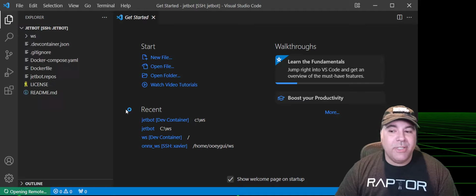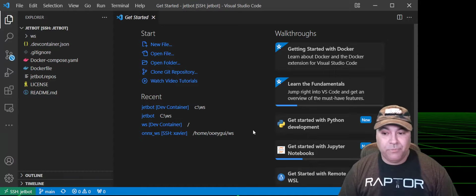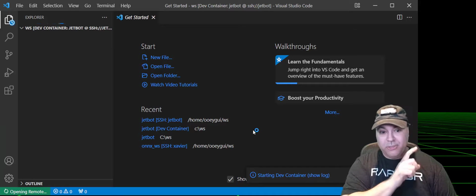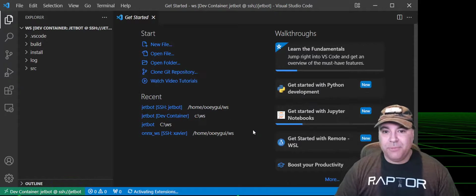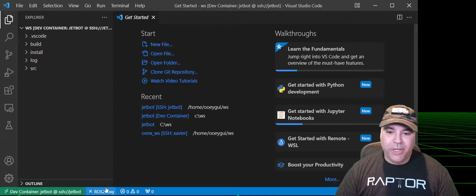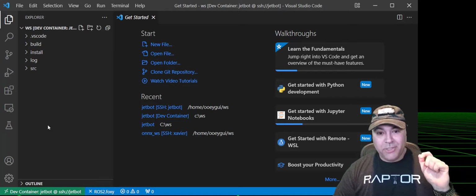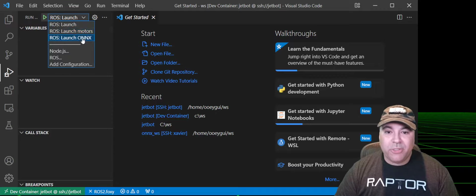Now once it detects that there's a dev container here, it's going to ask me if I want to reopen it. Select reopen. And now it's actually opening the dev container running in Docker on the JetBot over SSH. And there you go. ROS2 Foxy running in a container remotely over SSH, with all of the benefits of the Visual Studio Code extension, including ROS file launching.